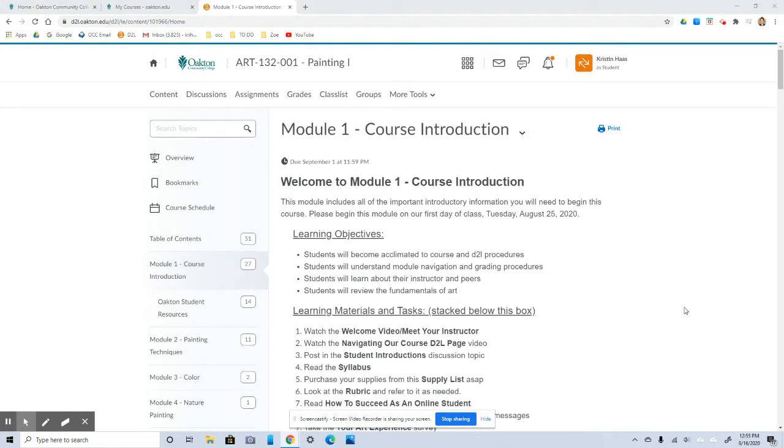Each module includes 3 things. One is learning objectives, which are brief descriptions of what you will learn in the module. Number 2, learning materials. These are things for you to read, watch, listen to, as well as their associated tasks for you to complete, such as paintings, discussions, written work, etc. Number 3 is a rubric and a due date. So everything in each module is due on the same due date.